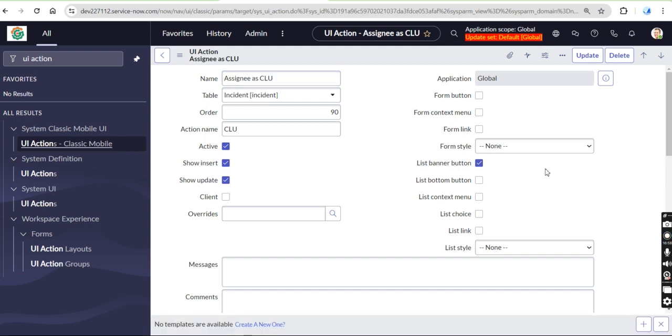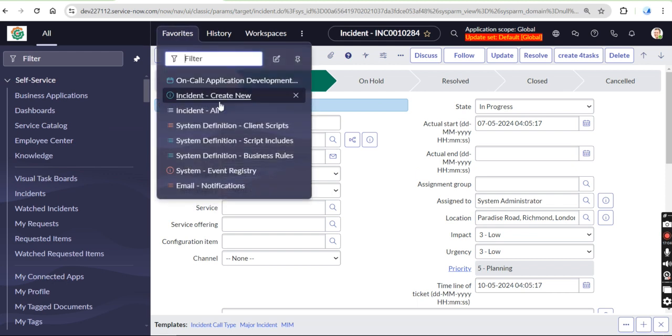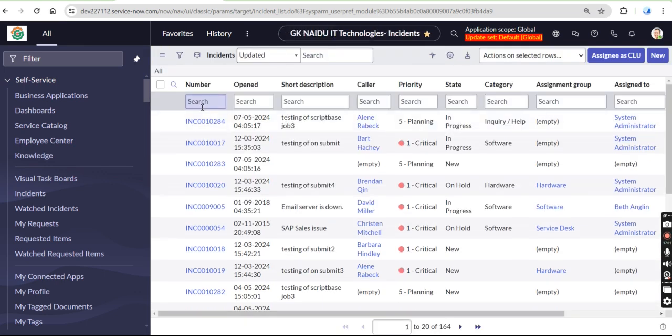After saving this type, go to our existing records and go to Incident All. When we go to Incident All, just observe the list view in our content frame. There is a button, Assign as CLU.